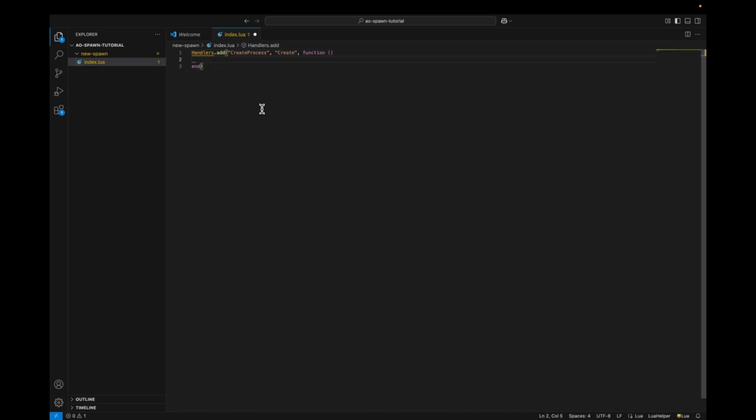So what I'm going to do is I'm going to do ao.spawn. So after doing ao.spawn, you need to specify the module that is supposed to be used to spawn your process. So in my case, I'm just going to say local module equals ao.env.Module.Id. And this parameter is available when you create your process, or like it's available as a global parameter on AO. So now, after doing this, I'm just going to pass here the module.